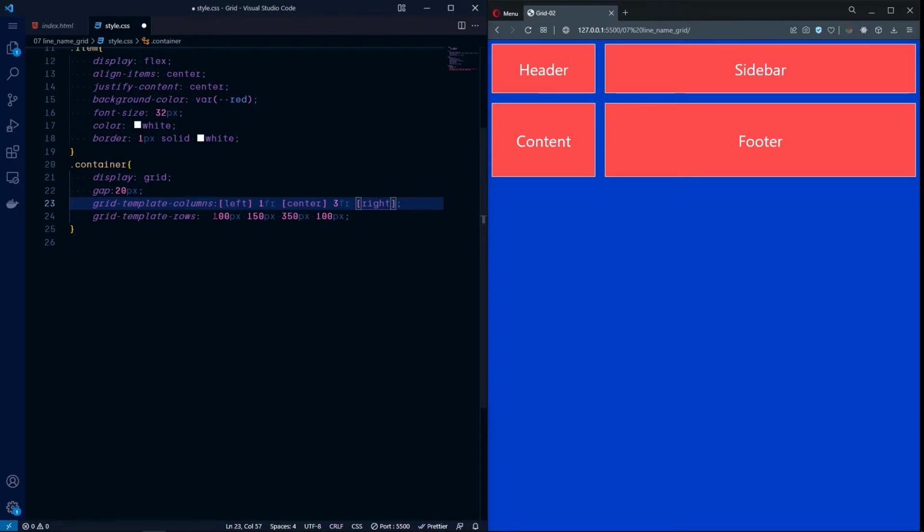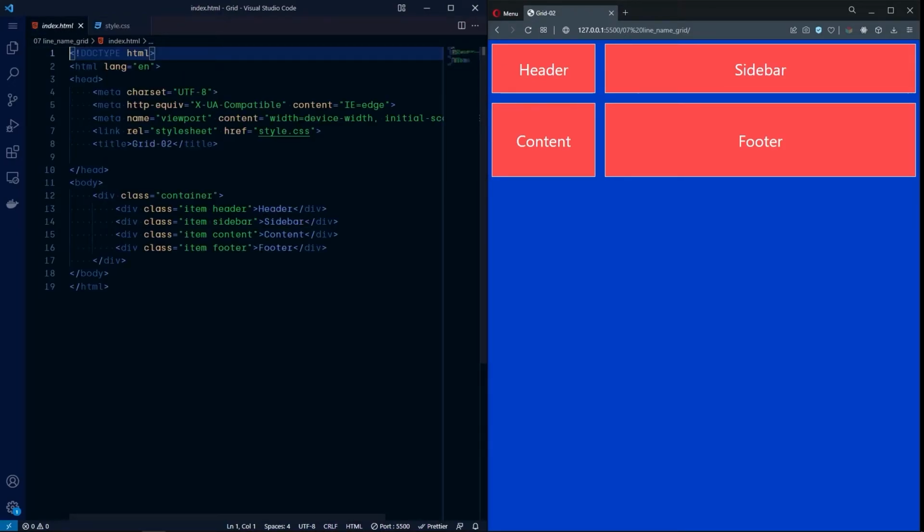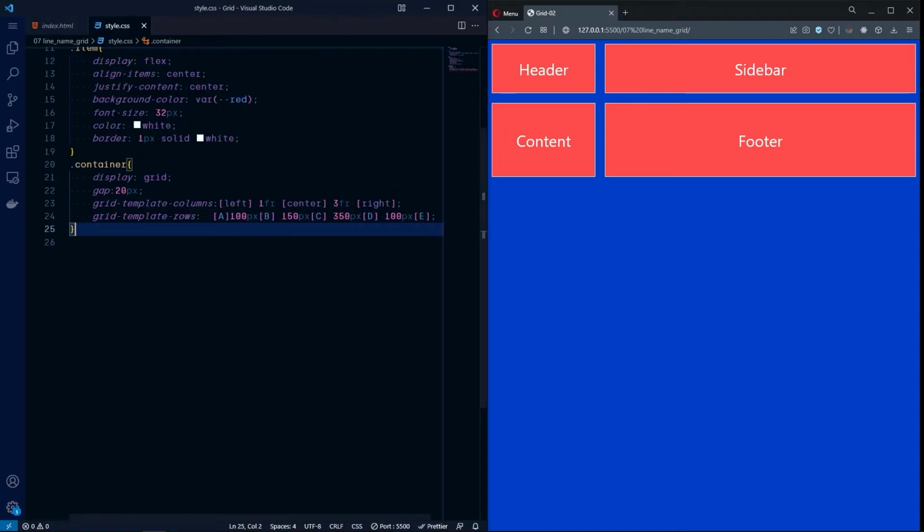On the other hand, we have this row, and we will say I want to name my first row A, then I have B, C, D, and E. So I will save this. There is no change happening right now. But if we use these classes, header, sidebar, content, and footer, we can have a layout now.